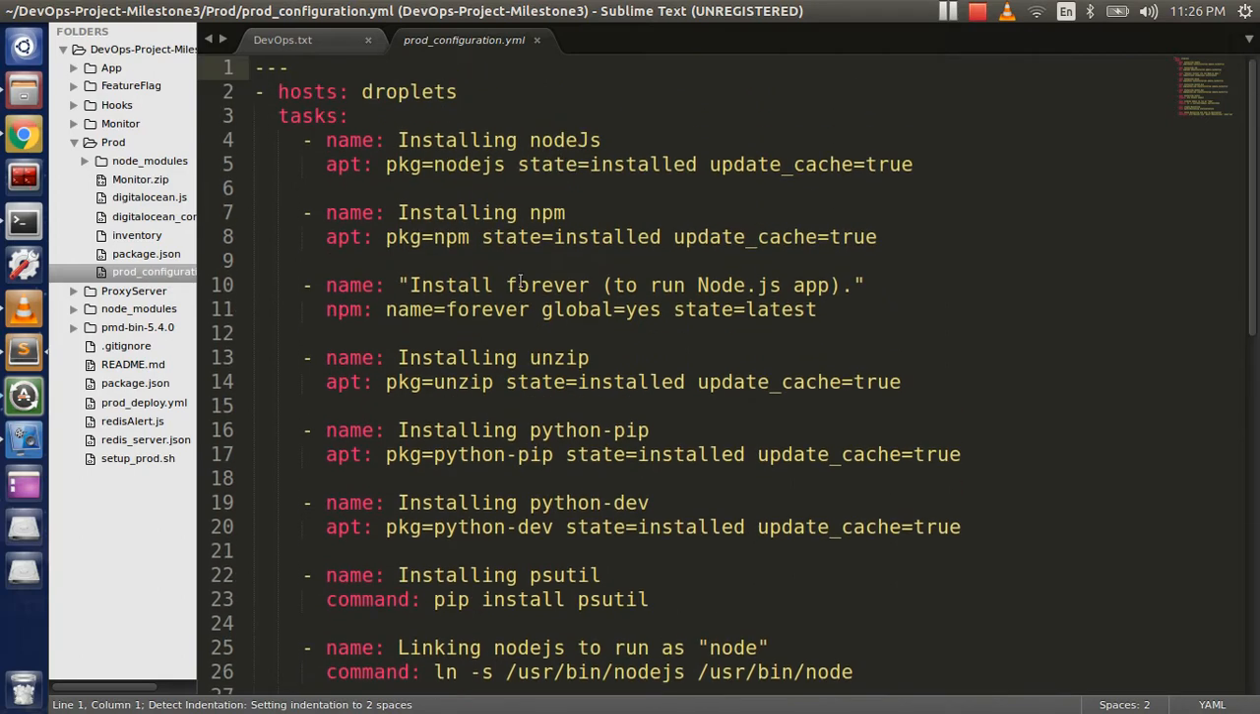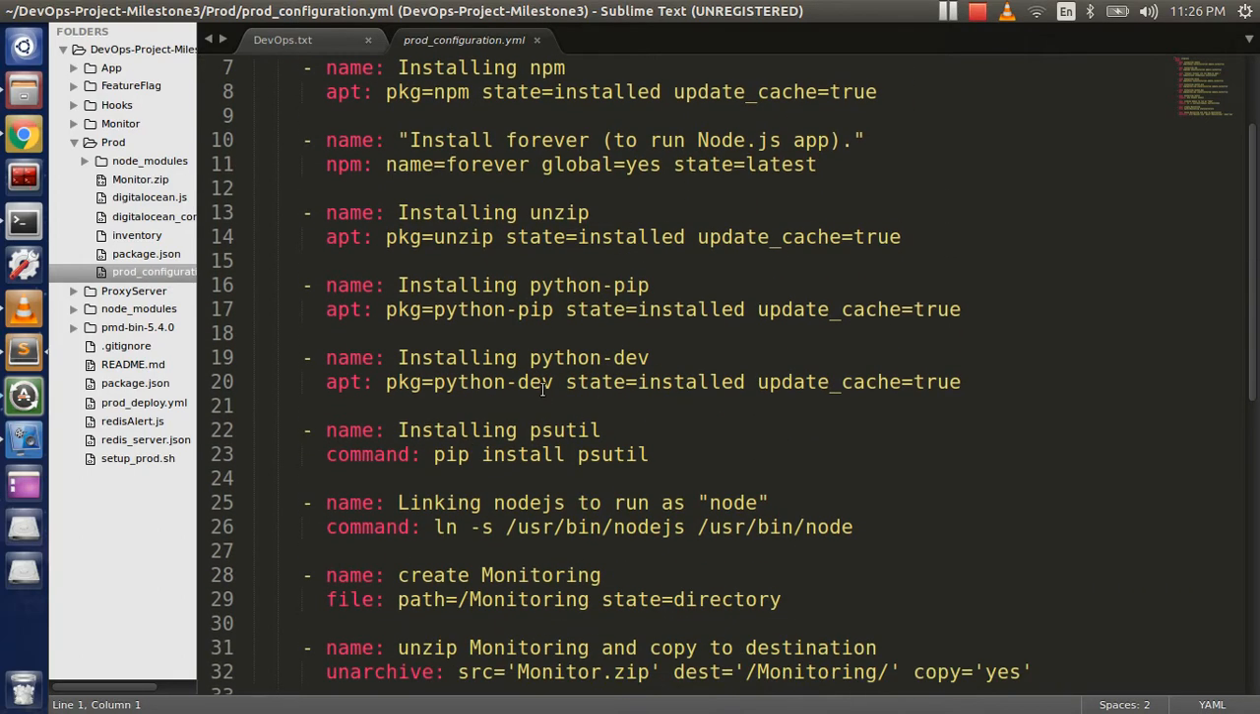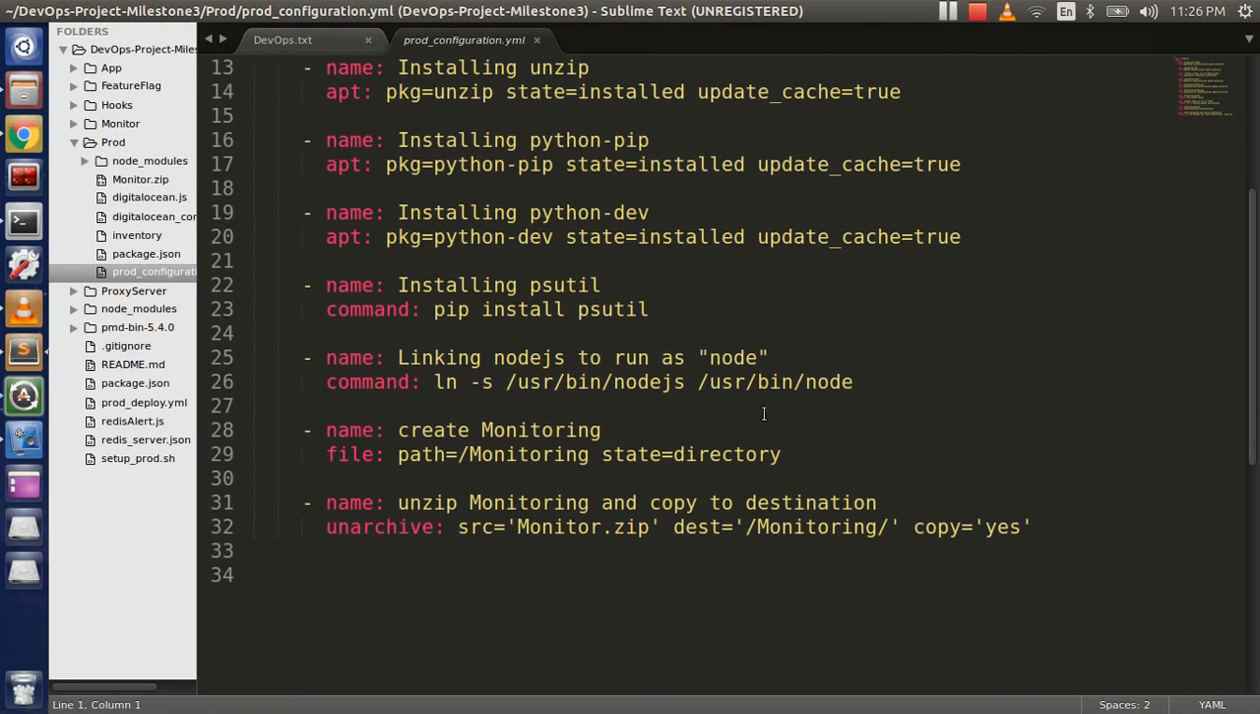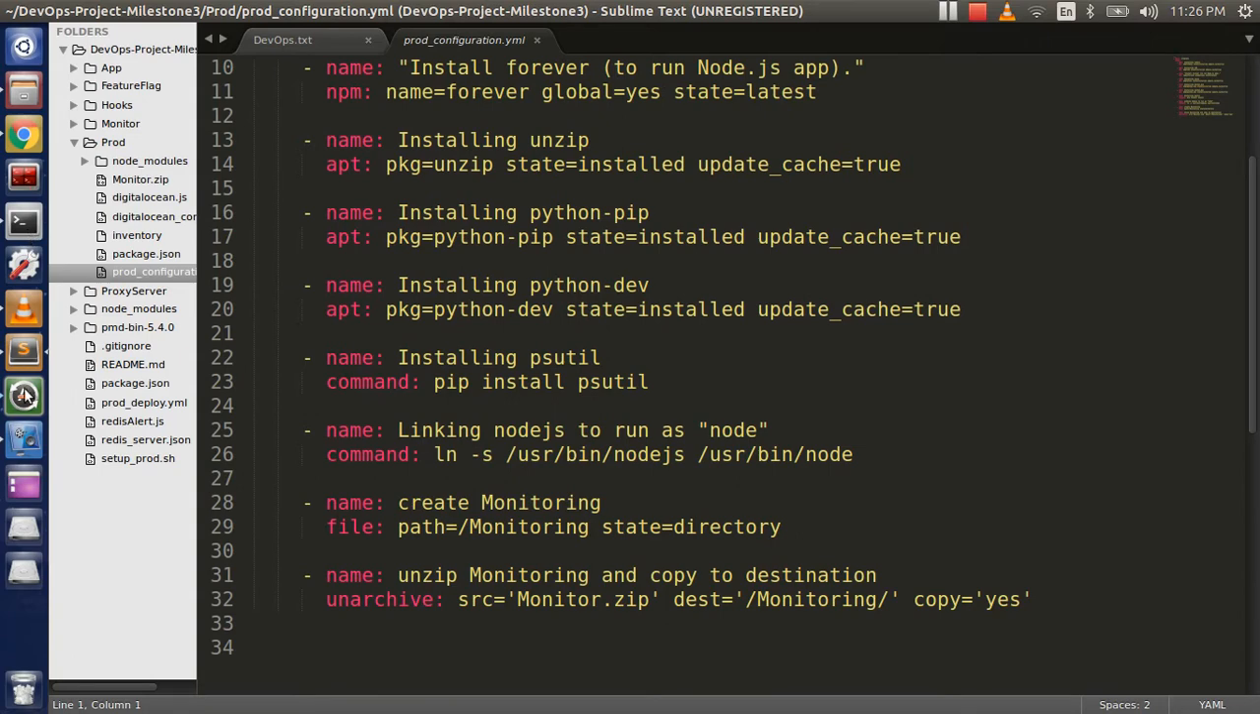This is the prod configuration.yml file, which would install dependencies like Node.js, npm, forever, unzip, Python, and etc. We would require all of these things for our Node.js app.